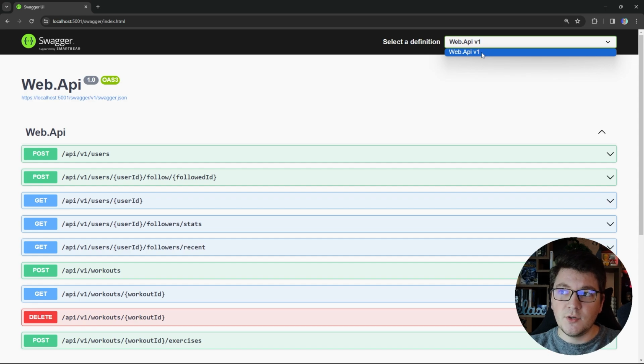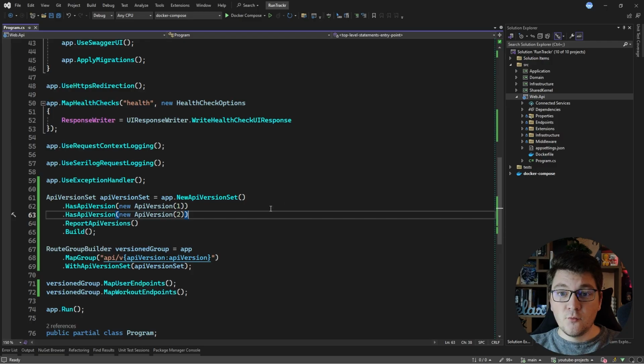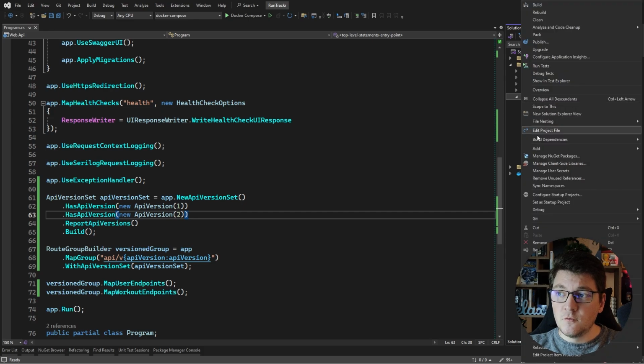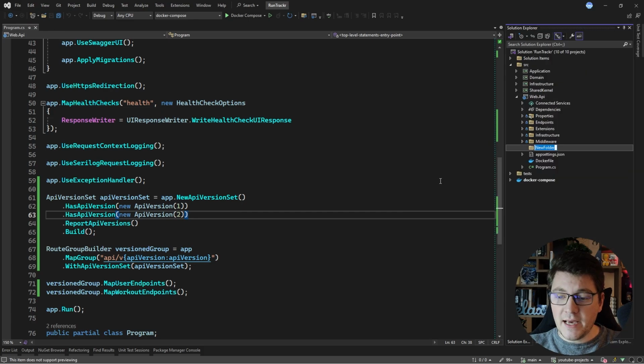And here you can see that we are only supporting the API version of 1. So now I'm going to show you how we will fix this. We have to make some adjustments to our Swagger configuration, and I'm going to add a new folder where I will add a new class that will take care of this.